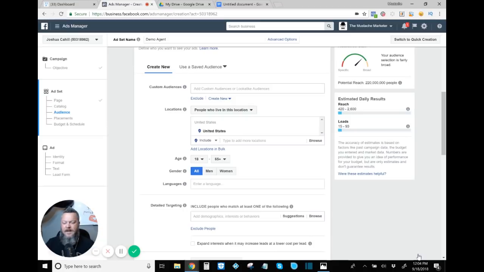If you select one of the other ones, it could be someone that was traveling, someone that was visiting friends and family. They don't live there. They have no intention of living there. So you don't want to pick that one because you're going to be targeting the wrong people and wasting your marketing dollars. So it's people who live in this location.